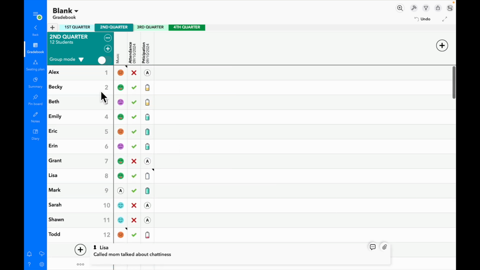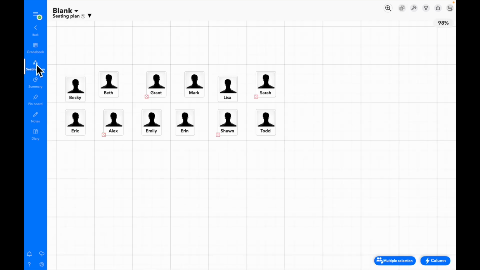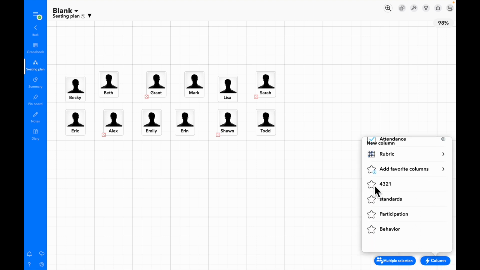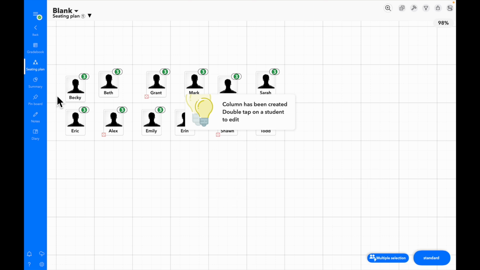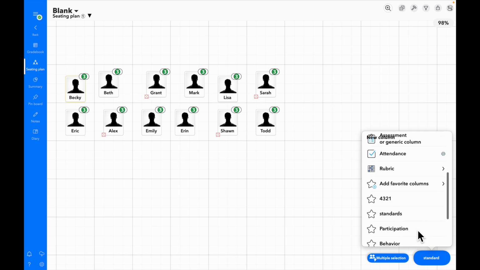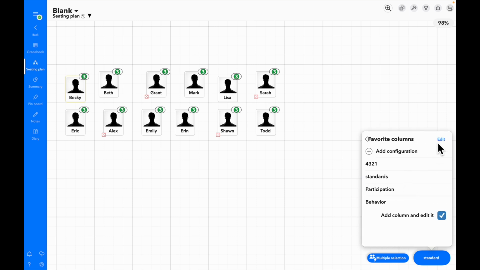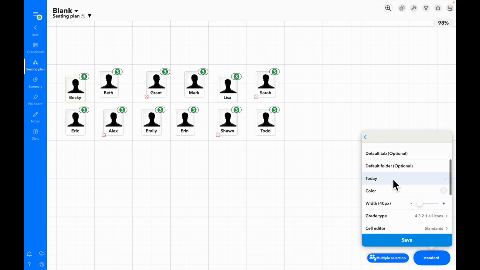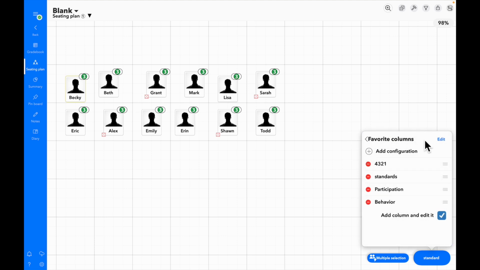I can go back to my seating chart, and like I said, I've got other columns set up. So if I wanted to do a behavior one, I've got a behavior one. I've got a standard one where they all get a 3, and then you can click through to one. You set it up the exact same way. You can also edit them. If I say add favorite column, I can say edit, and then I can click on it and make adjustments as needed. If I don't like one, I can also delete one.